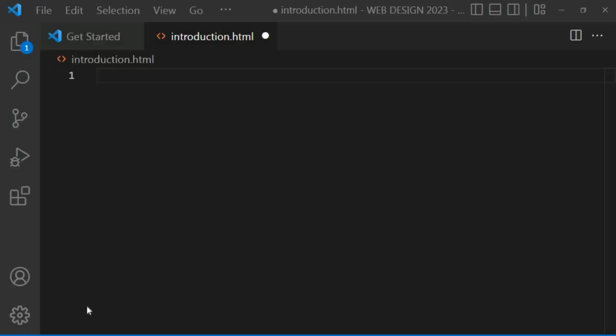So on today's video we'll be talking about a lot of things, and one of them is the HTML attributes. Under the HTML attributes we have a lot of things. One of them is the href attribute. Okay, so let's get started.